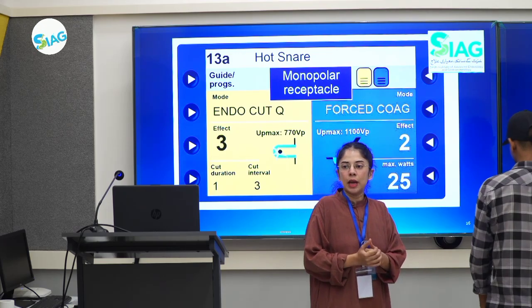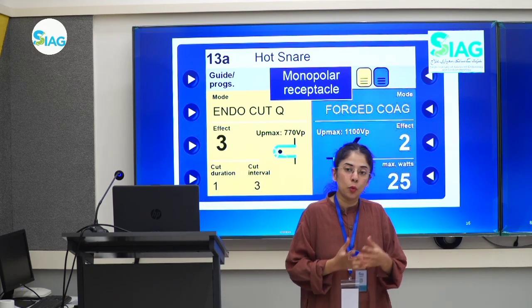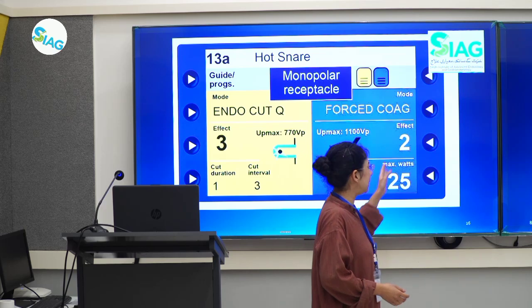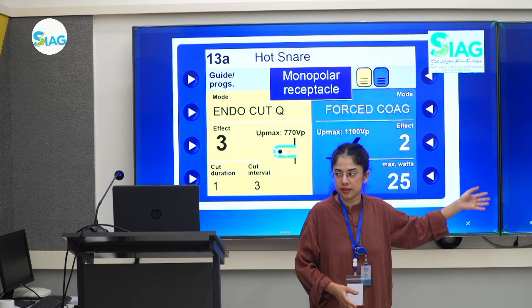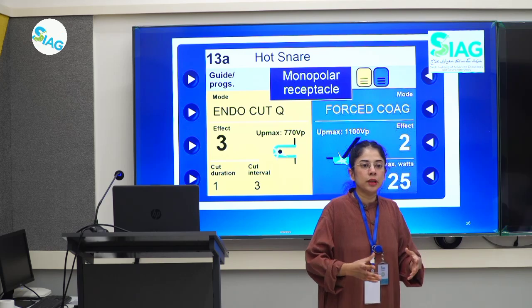How do you select your type of current? Would you want a pure cut instead of thick stalk? Or would you want more coagulation instead of thick stalk? And if you do want more coagulation, why don't you take the effect all the way up to 4 or 6? How do you select it? So, if you want too much coagulation, it makes sense.